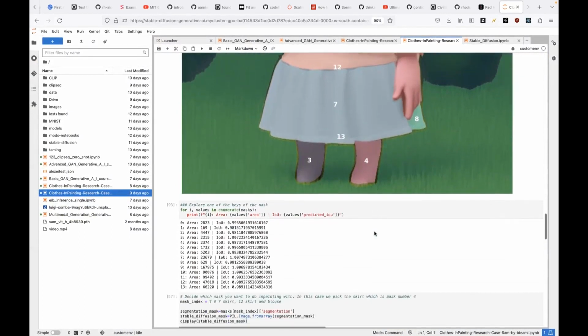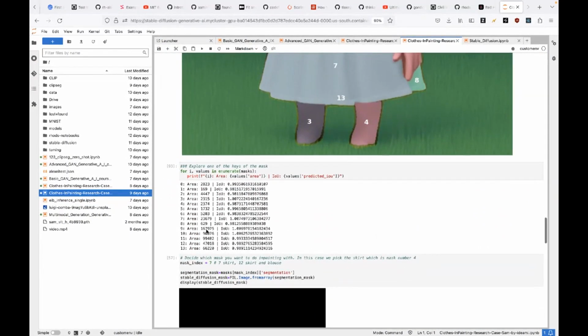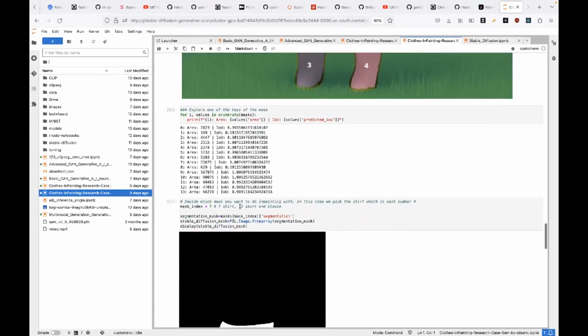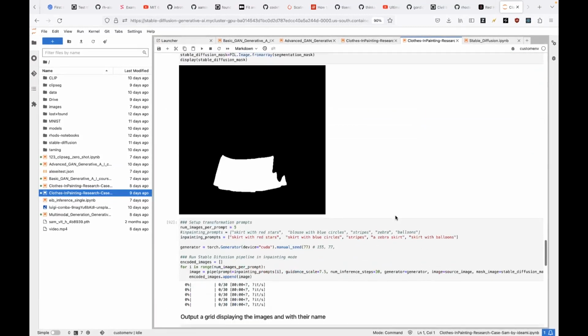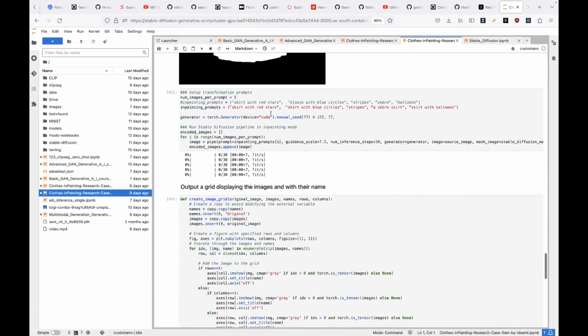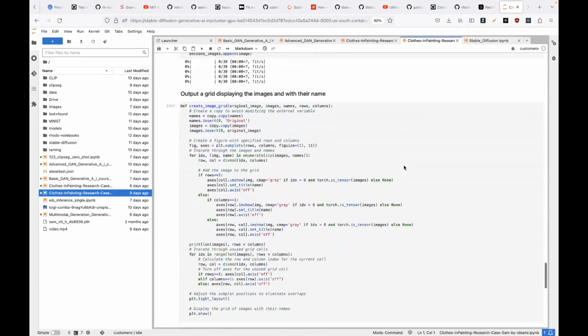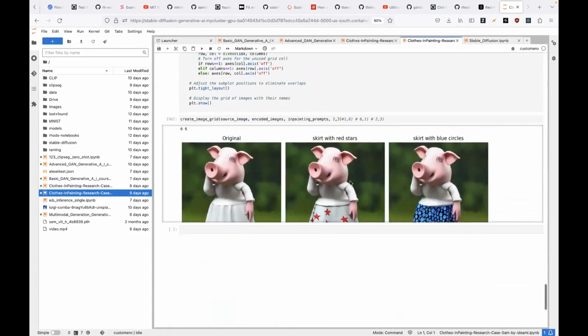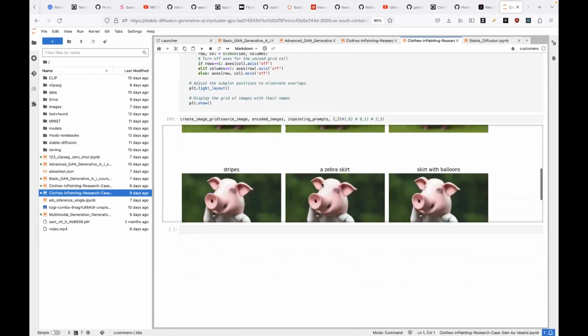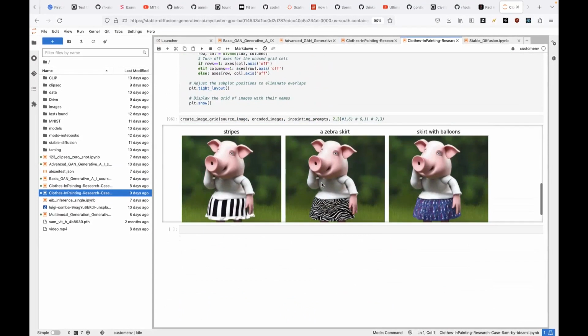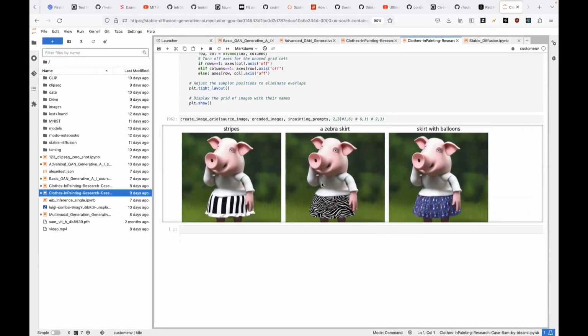Okay, so in this case, the segments were just generated. These were the areas that it gave. And now we have to say, okay, I want to use this mask called number 7. So 7 is the skirt, 12 is the skirt and blouse, and so on. So this is what it detected. And now when we give skirt with red stars or skirt with blue circles, stripes, zebra skirt, or skirt with balloons, then we can actually generate those images. So here it shows skirt with red stars, then blue circles, and with stripes, zebra skirt, and skirt with balloons.